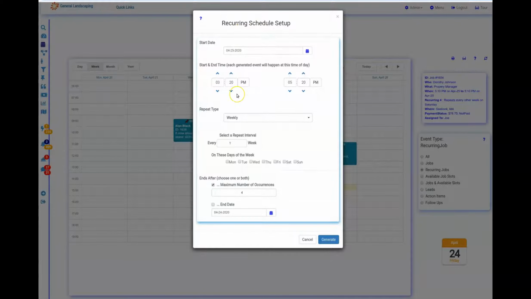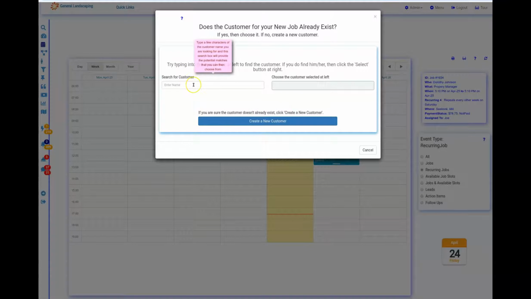By default, it gives you the start time of where you clicked on the calendar. You can change that. You choose a repeat type. It can be weekly, monthly, weeks and days of the month, or days of the month, so you can get some very interesting repeat patterns. Let's stick with weekly. We'll choose every other week on Saturday. And we'll do this for a maximum of, say, 6 times. We could have chosen an end date at some point in the future, even very far in the future. And we generate.